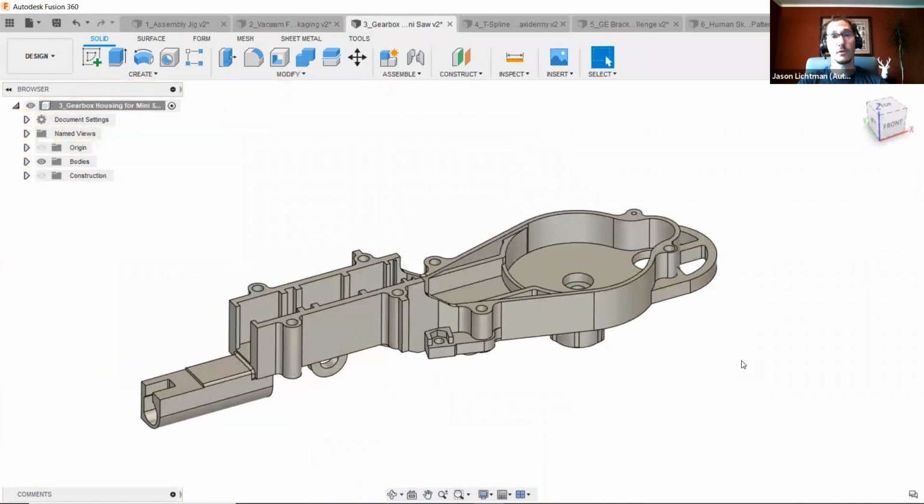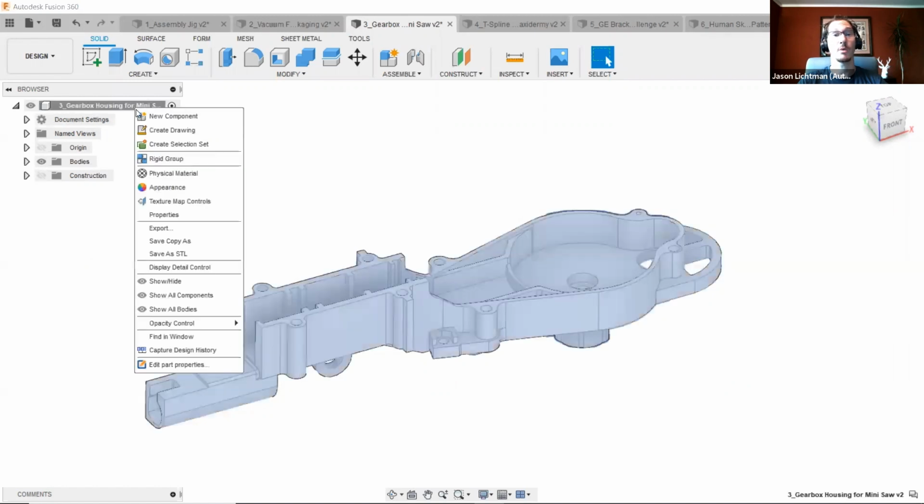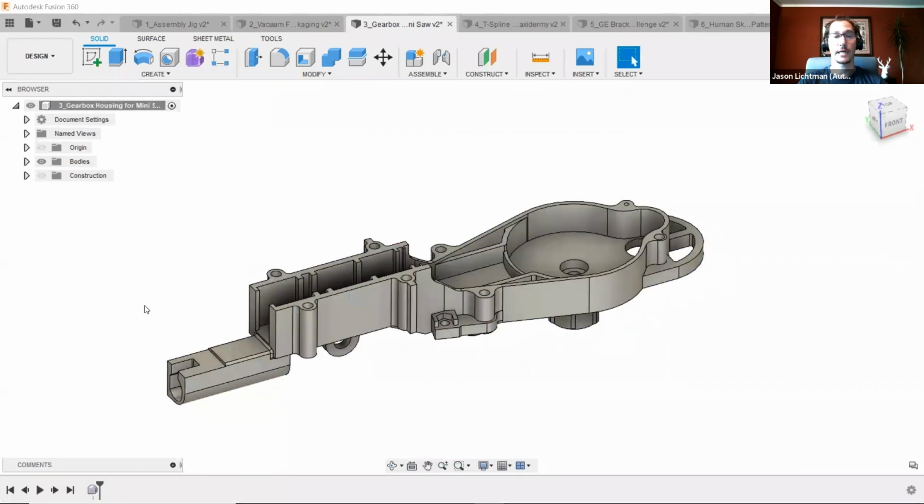Now, everything I did so far with direct editing was without any history at all. But if you're someone that comes from a background in parametric design and other software, and you like your history, keep in mind you could turn your history on as well. All you have to do is right-click on what we call the root level, which is the top level of your browser in Fusion. Go to the very bottom and choose Capture Design History.